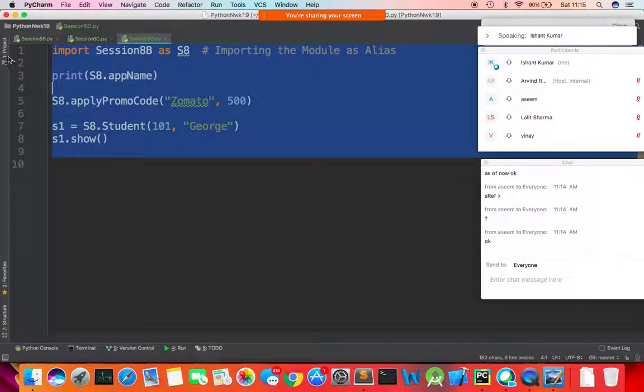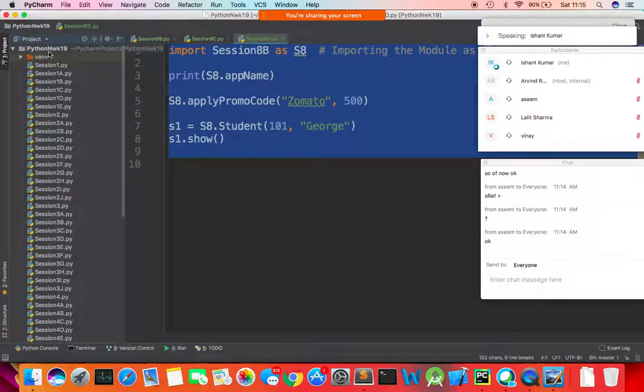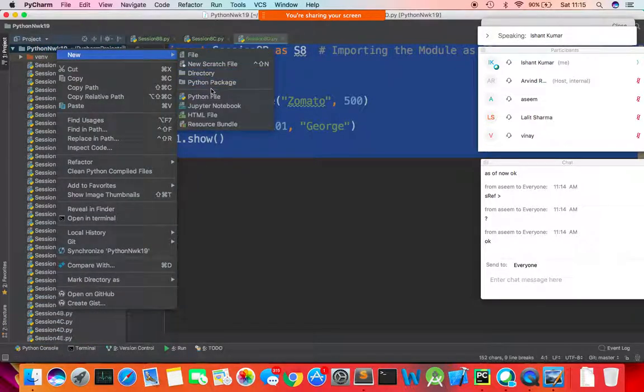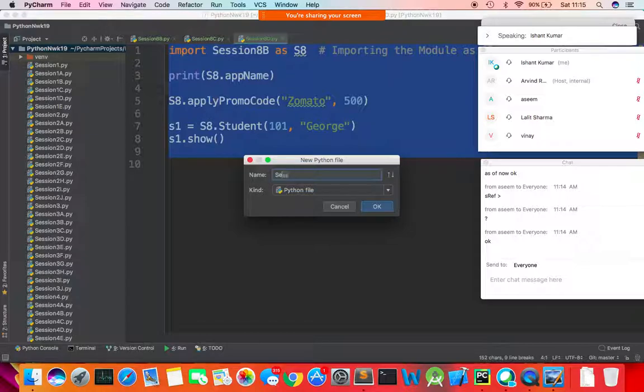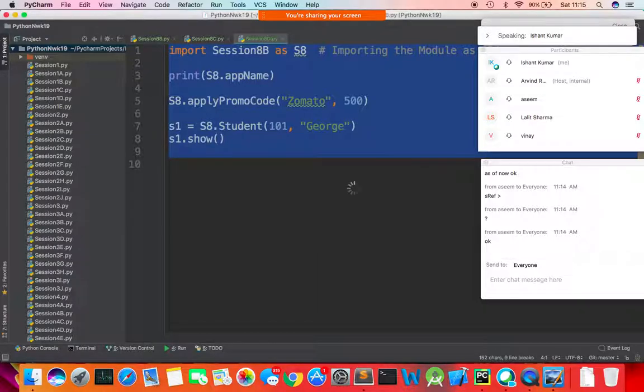Now there is one more way to import. So I can create a new Python file. This goes like session 8e.